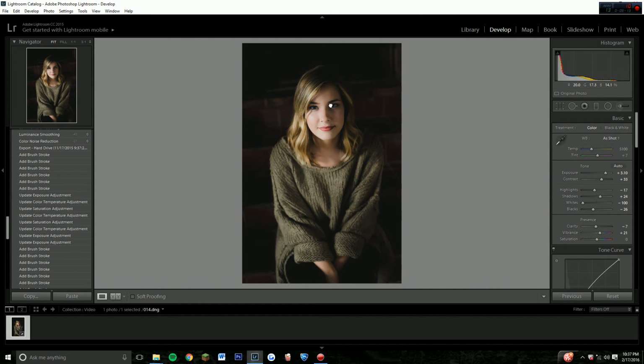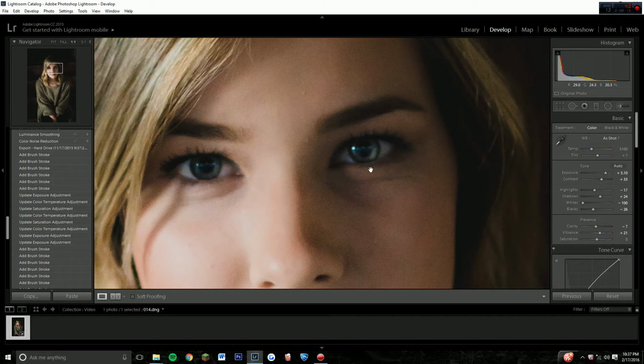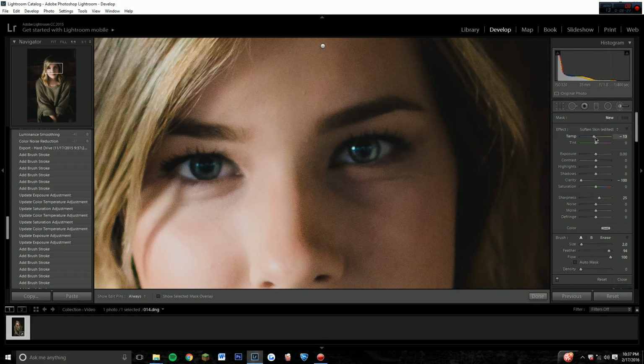Alright, so now is the fun part. Let's brighten up her eye. I mean, her eye's already bright, and it's a beautiful blue color, but I want to bring that out even more. So let's take the temperature down, bring the exposure up, let's even bring the clarity up, saturation up, and we're just going to have to work with this density because I don't know how much I should put. I think that's a good density.